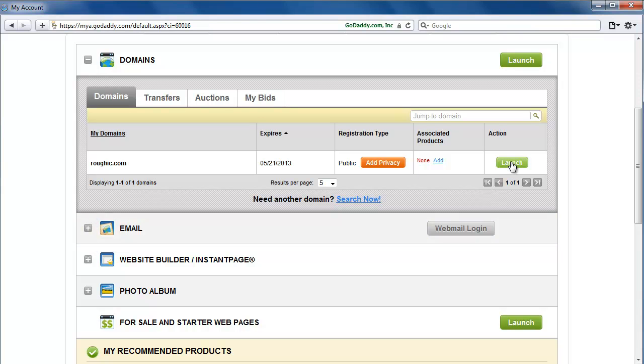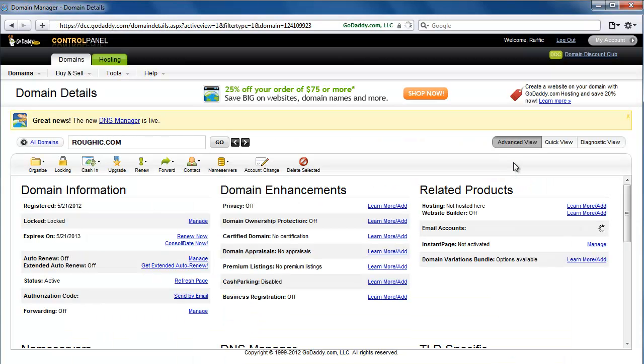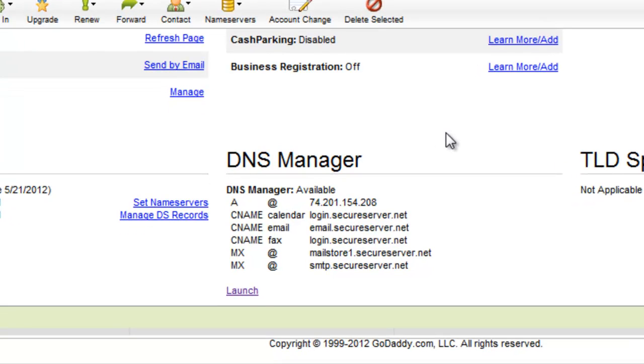All you need to do now is pick the domain you want to map to your website and click on the launch button beside it. The screen that you now see is the domain administrative control or your dashboard, and here is where you can make all the changes to your settings. If you scroll down a little, you'll find DNS Manager with a launch link below it.